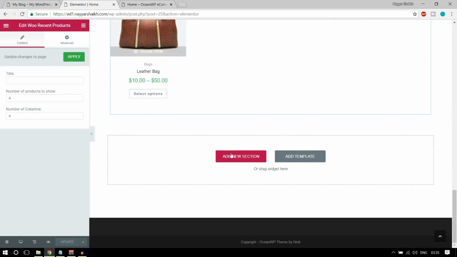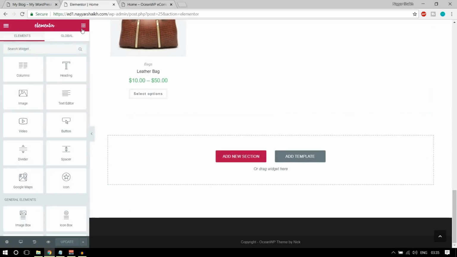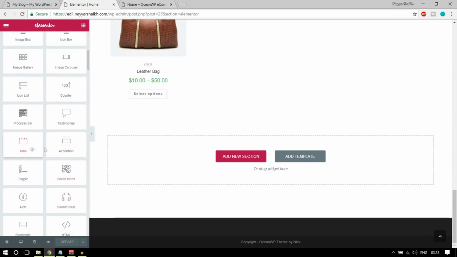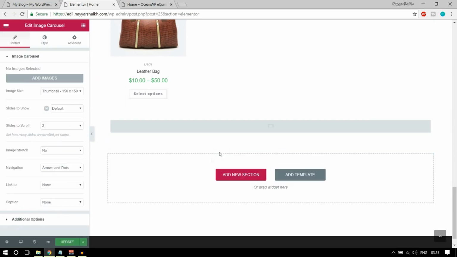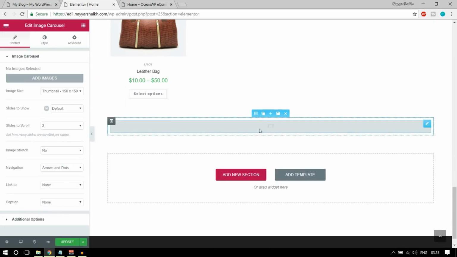Let's scroll down. To add that, click on this icon again and let's search for image carousel. I think it should be somewhere over here. Here it is, image carousel. Bring it over here. Okay, so this is how it is looking. Again, not looking very good. First let's add all the images so that we can see. We have so many different images over here.